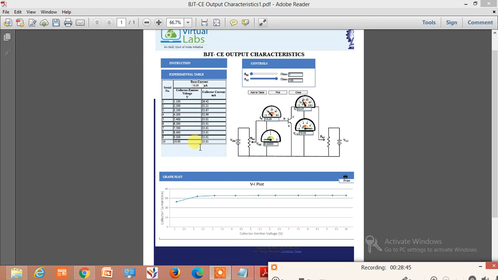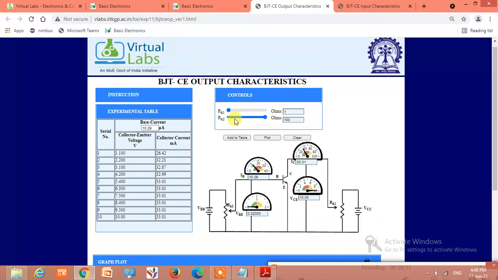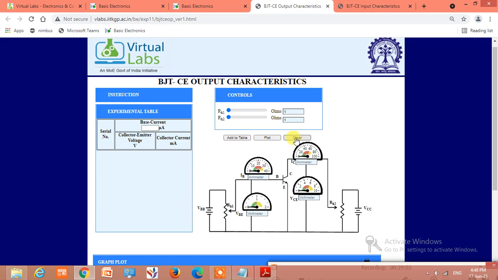Now we will again increase the value of base current to say 20 microamperes or say 40 or 50 microamperes. So let us again go to our website. This was our website. Now click on the clear button so that all the values get reset. I've clicked on the clear button. Now previously we have set the base current to 10 microamperes.